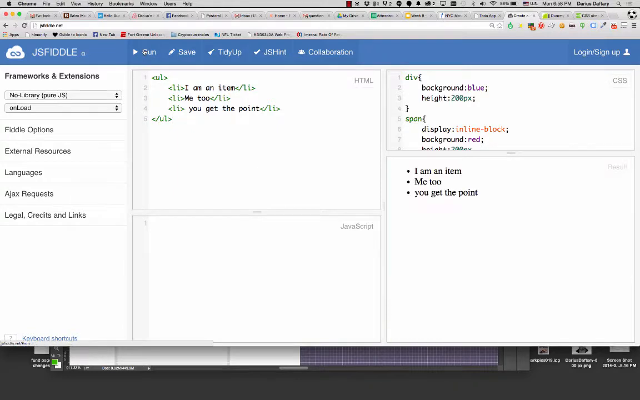Okay. So that's what those bullets are, right? They're just there by default. This is an unordered list, meaning these items have no order. You can change these though.